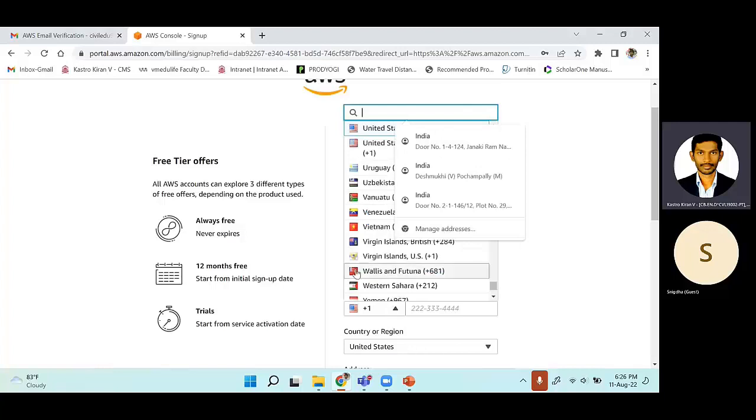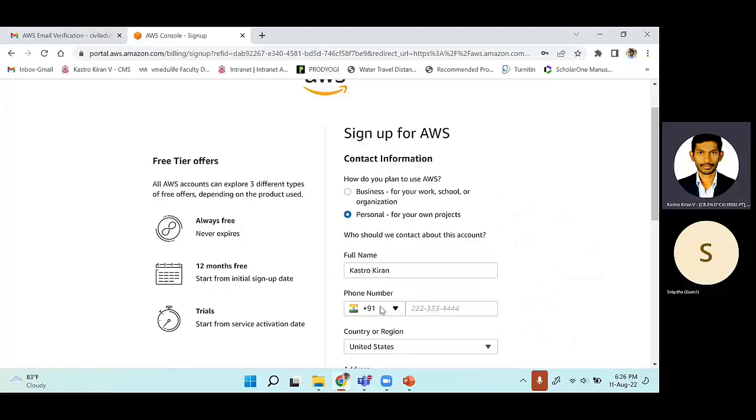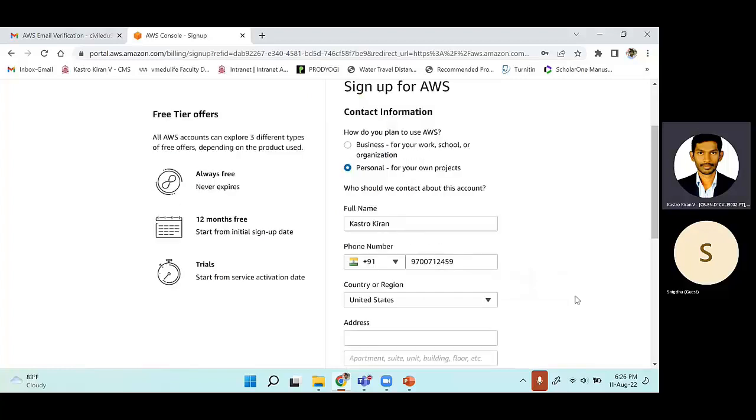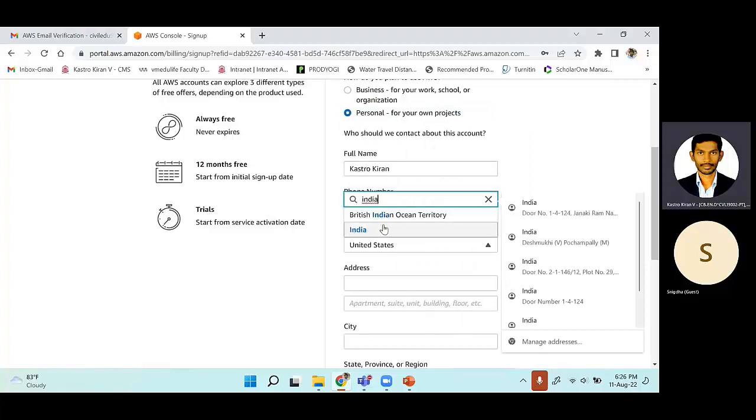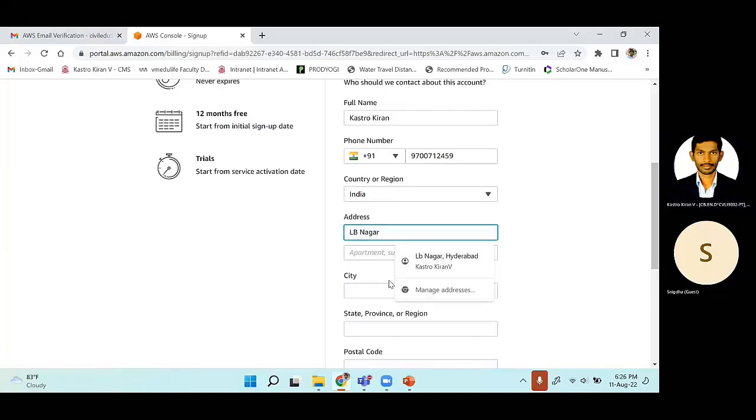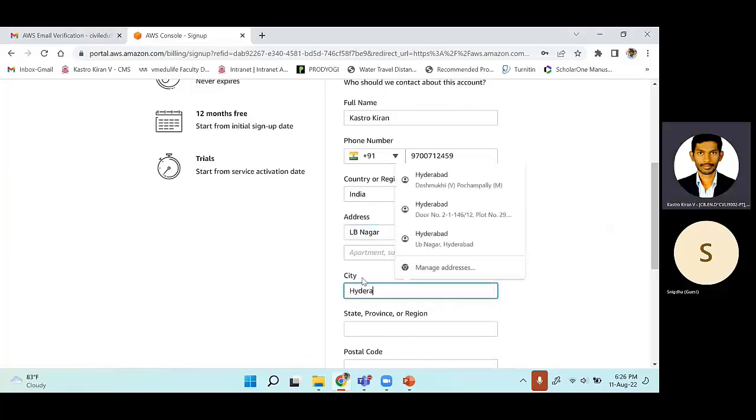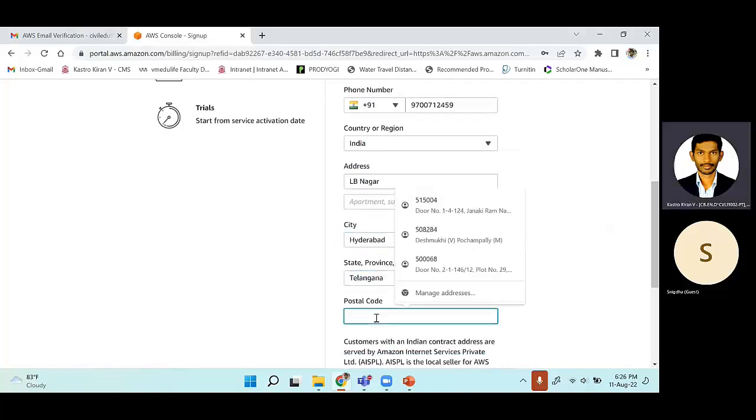And then you have to enter your mobile number. Let's select India here, that comes with 91. And then I'm going to type my mobile number. And here in the place of country or region, you can select India. You can see here, you don't need to select British Indian Ocean Territory. You just select India. And then you give some address. Let's say I'm going to give it as LB Nagar. And here I'm going to give the city as Hyderabad. The state is Telangana. And the postal code is 50074, something like that.